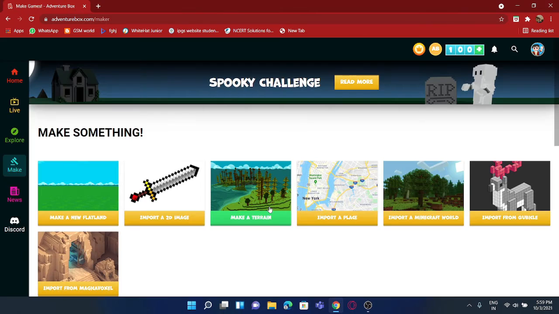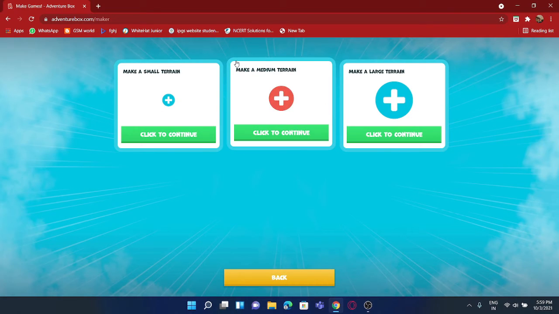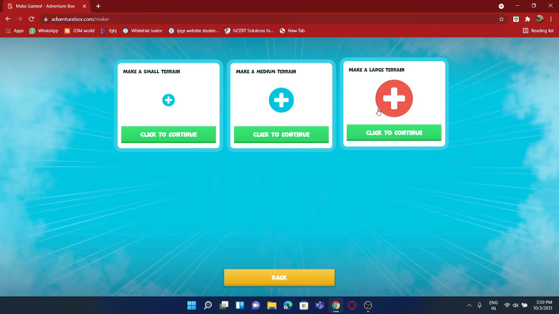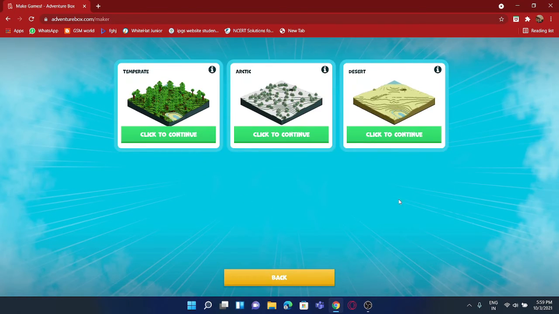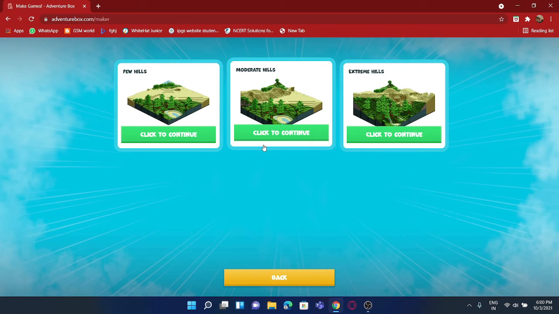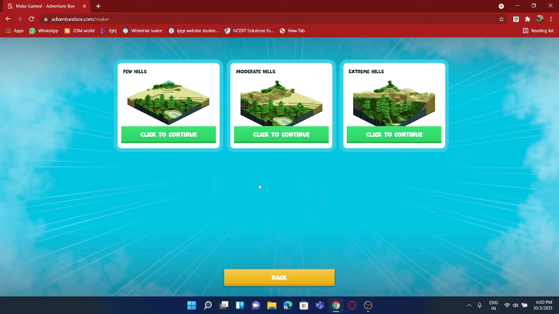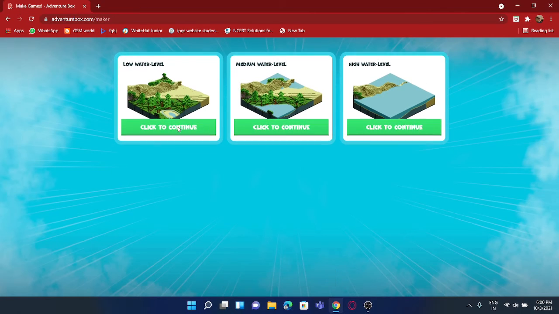Okay, now next one. Now we'll see make a terrain. Let's go. Now here you will get the options. You can make a small terrain, a medium terrain, or a large terrain. A large terrain will take the most time. The larger it is, the more time it takes. So I will use the small terrain for the sake of this video. And now you get three options: a desert, an arctic, or a temperate. I'll choose temperate. And here, few hills, moderate hills, or extreme hills. Okay, I prefer extreme hills, but it will take time, so I will choose moderate hills. Let's go. And water level, I'll choose low water level.